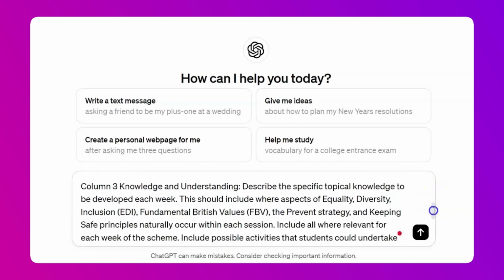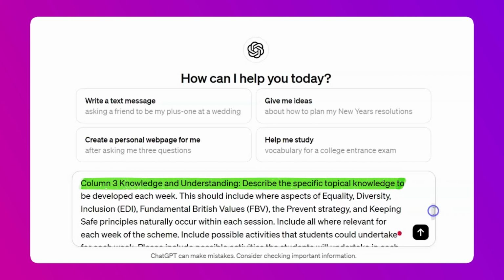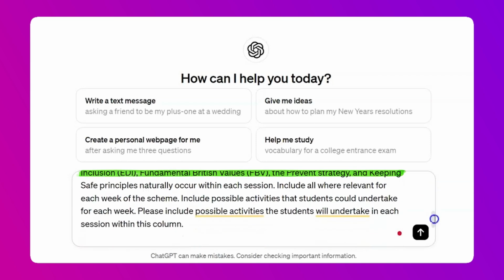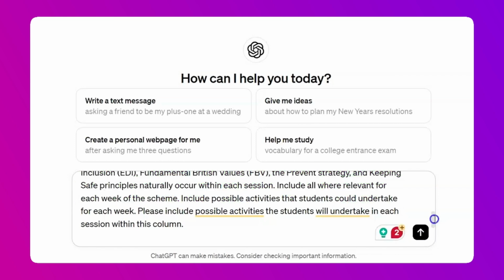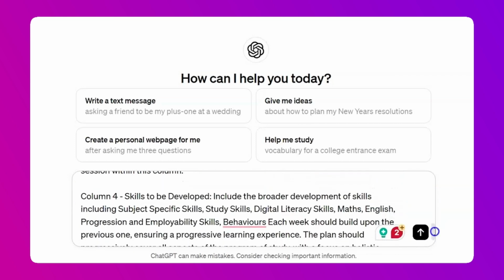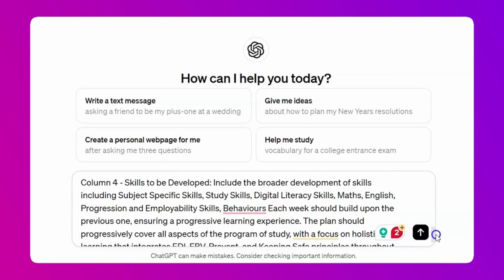Column 3, knowledge and understanding. Describe the specific topical knowledge to be developed each week. This should include where aspects of equality, diversity, inclusion, fundamental British values, and the prevent strategy and keeping safe principles naturally occur within each session. Include all where relevant for each week of the scheme. Include possible activities that students could undertake for each week.